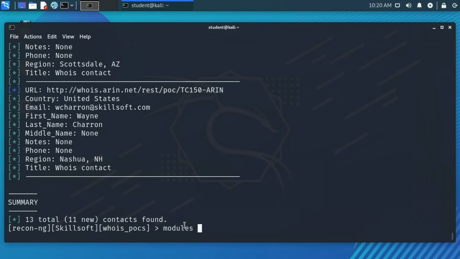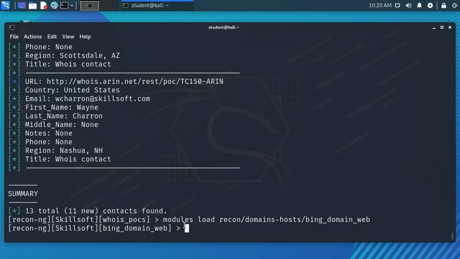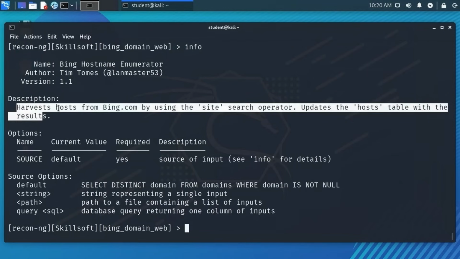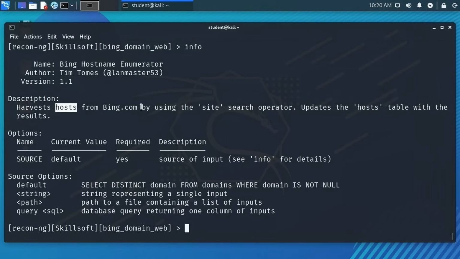So I go to modules load. Now we're going to do the recon/domains-hosts/bing_domain_web. And again, I just handpicked a couple examples just to demonstrate. So now I've loaded that module and I do the same thing. I do an info. With info, you can read a little bit about what the module does, right? So it says that it collects host information from bing.com, and then we specify the source.